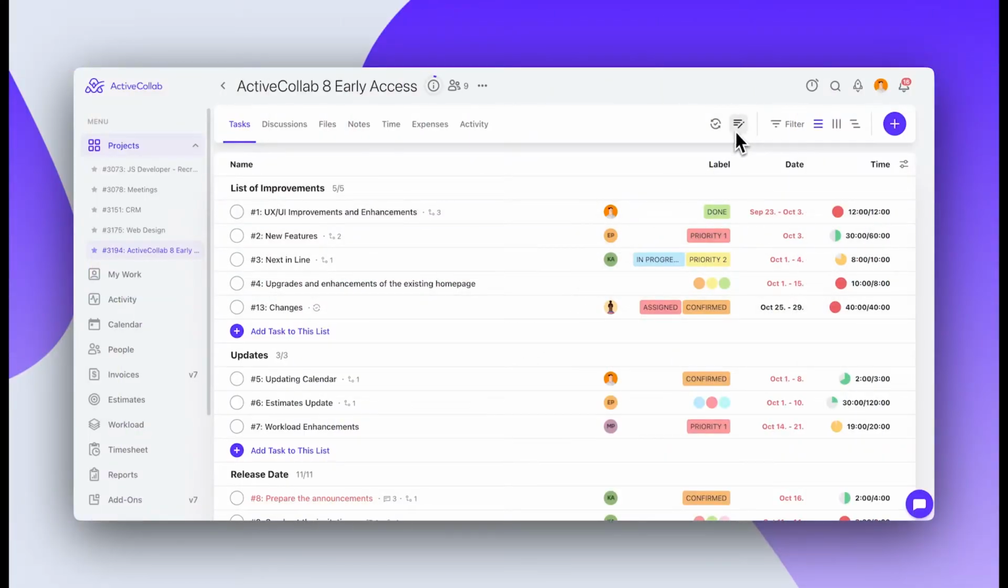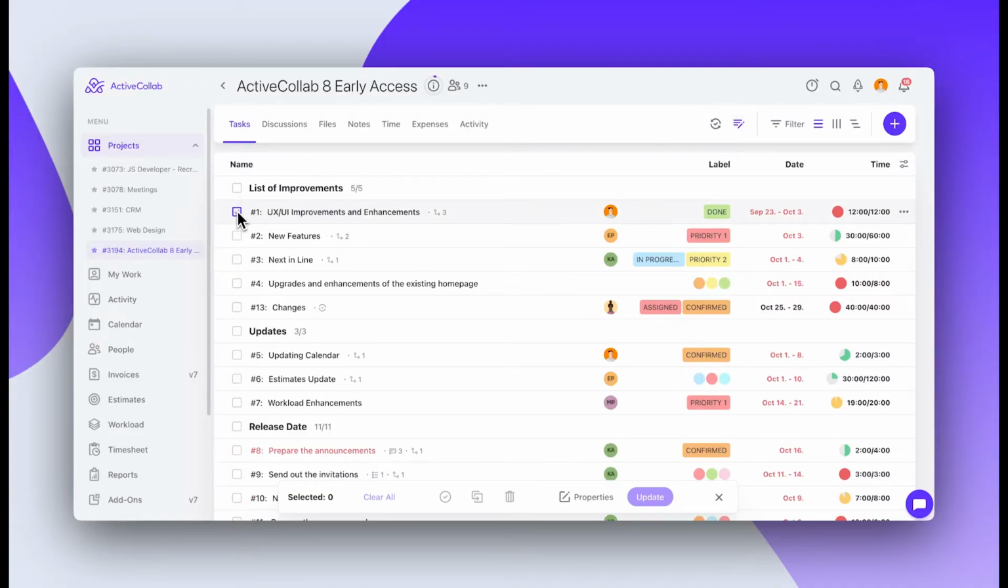Editing tasks is easier than ever with the Batch Task Edit, which allows you to select multiple tasks at once and set the changes for all of them in a few clicks. You can almost instantly complete, move to another project, and delete or change properties to multiple tasks at once.